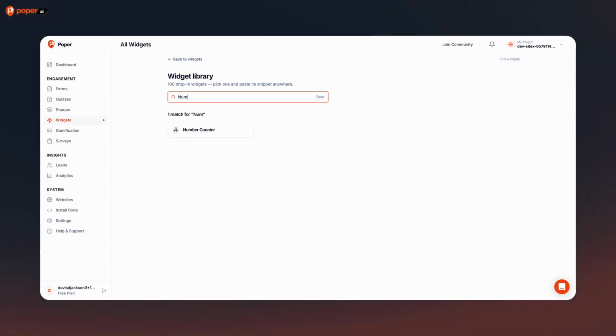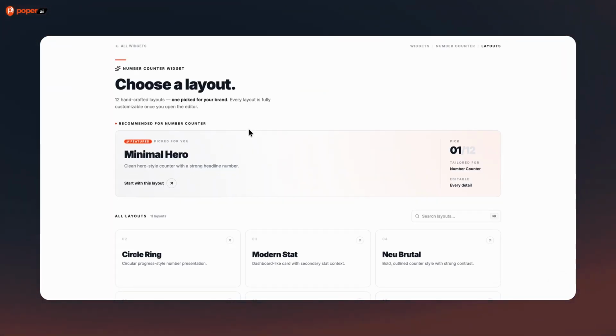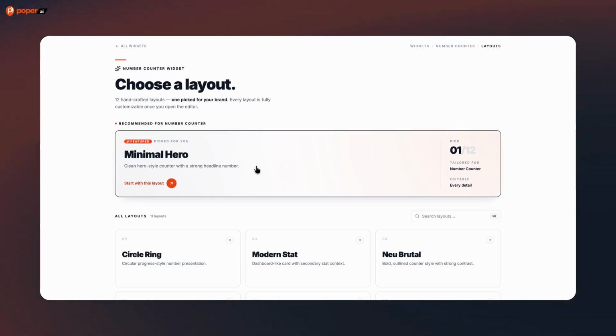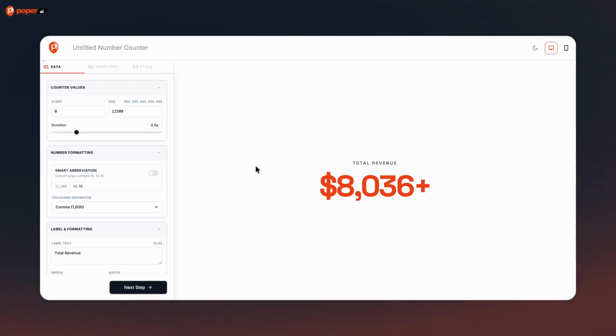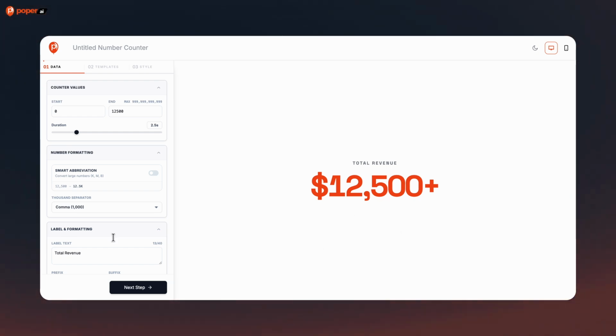Now, search for Number Counter in the widget library and open it. After that, choose a layout according to your preference. Once the widget editor opens, you'll see the preview on the right side and the settings on the left side.